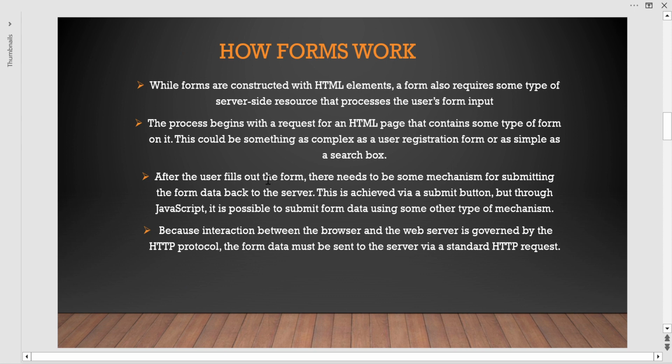How do forms work? Well, forms are constructed with HTML elements. A form also requires some type of server-side resource that processes the user's form input. The process begins with a request for an HTML page that contains some type of form on it. This could be something as complex as a user registration form or as simple as a search box. After the user fills out the form, there needs to be some mechanism for submitting the form data back to the server, and this is achieved via a submit button.